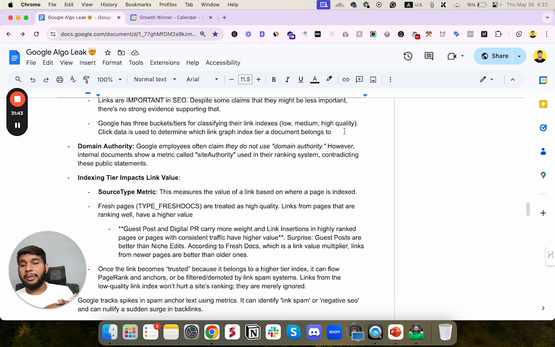And then we have domain authority. Google employees often claim they do not use domain authority. That's a lie. However, internal documents like this leaked one show that a metric called site authority is used in their ranking system. So yeah.